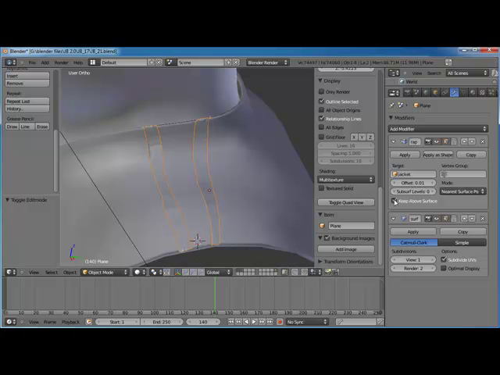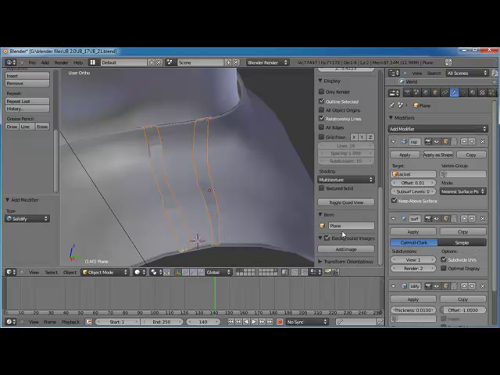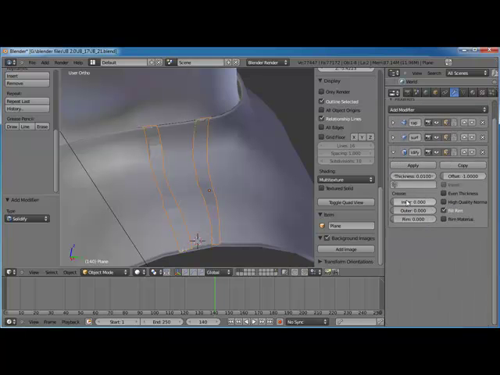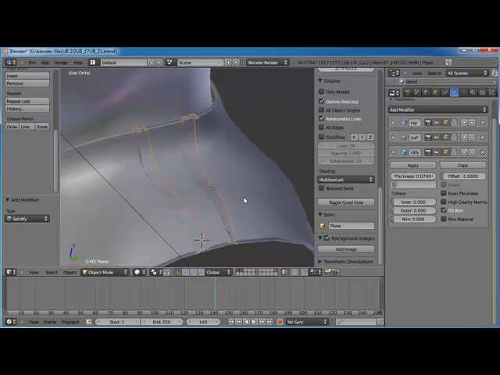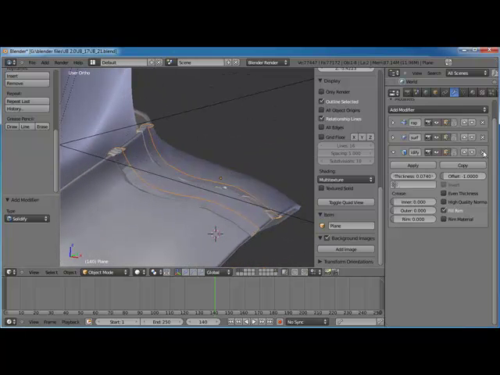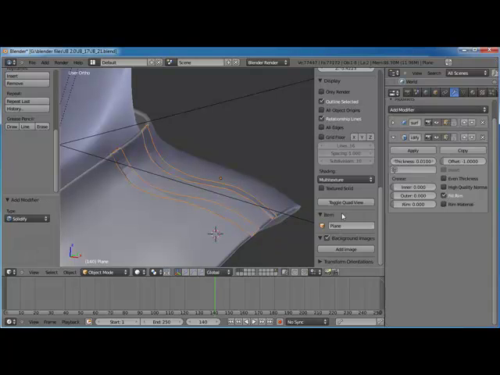And now let's add a solidify modifier to this. Solidify modifier. It's kind of hard to say. And set its thickness as well. Well, the shrink wrap's wanting to interfere with that, so let's go ahead and apply that. And now we can add the solidify. Thickness. There we go.